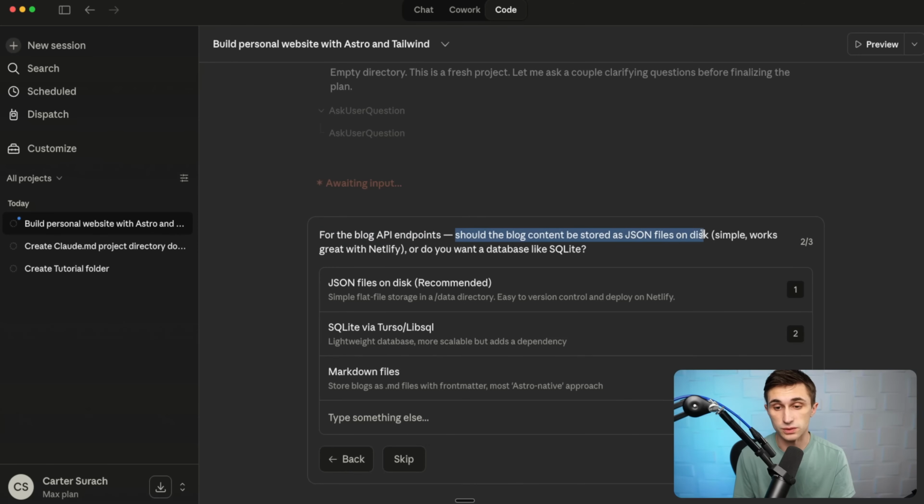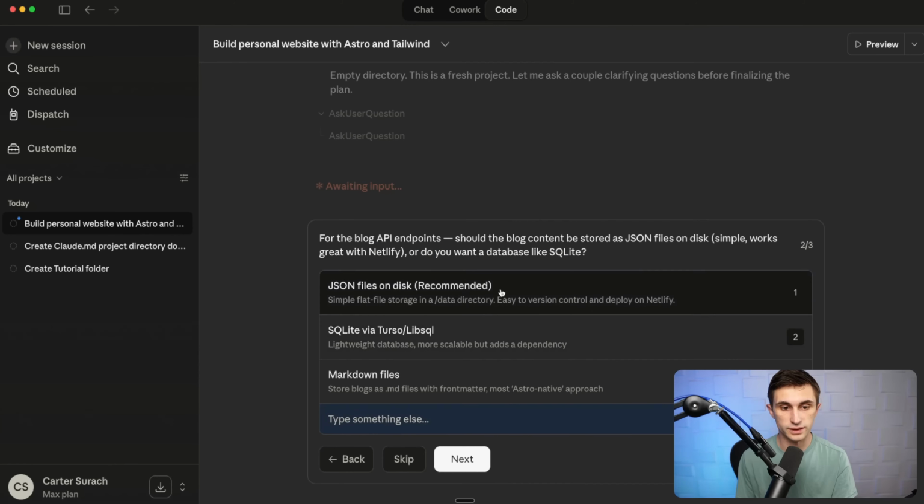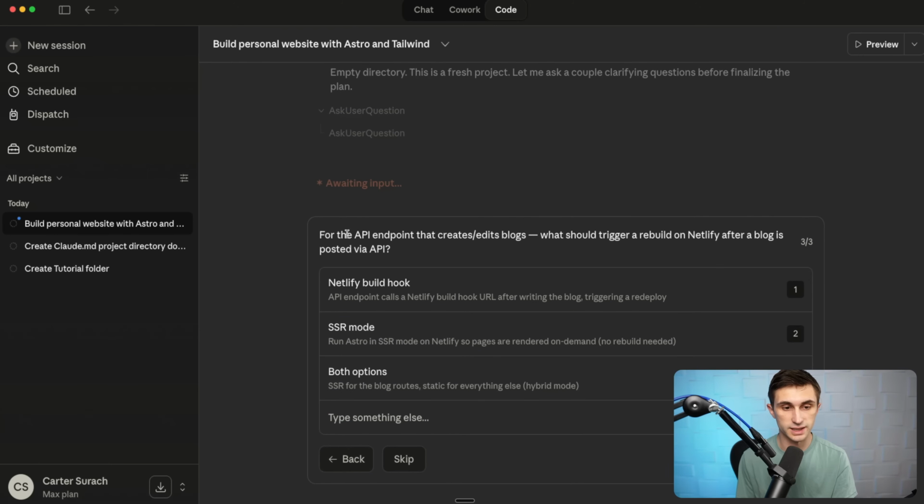Should the blog content be stored as a JSON file on disk? Simple, works great with Netlify, or do you want a database like SQLite? I'll go with JSON files since that's what's recommended. And for the API endpoint that creates or edits blogs, what should trigger a rebuild on Netlify after a blog is posted via the API?